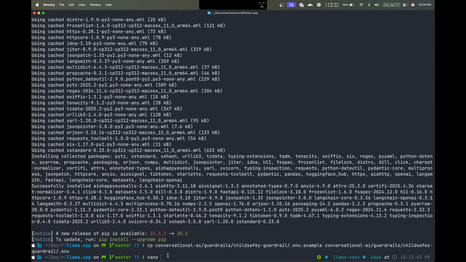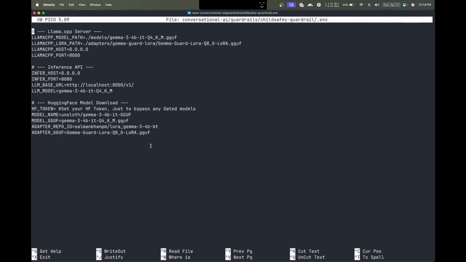Okay, paste it, and if you could see, these are the environmental variable configurations. The one which I did not set was the Hugging Face token. So we'll be setting this Hugging Face token.